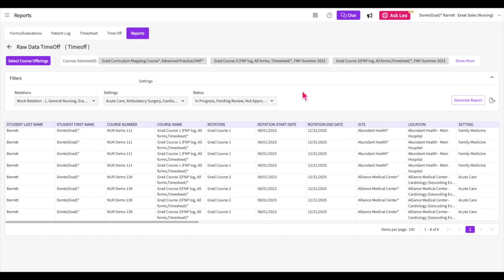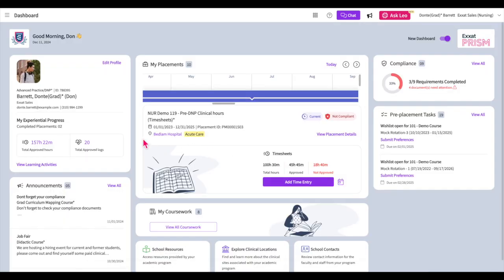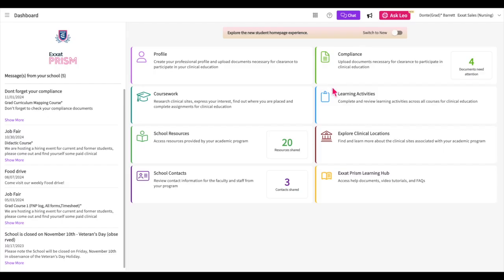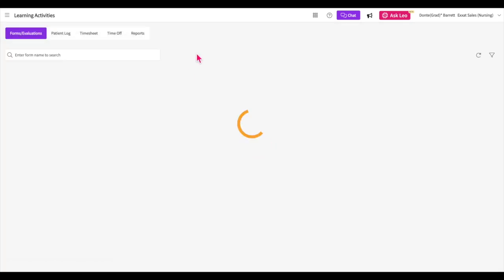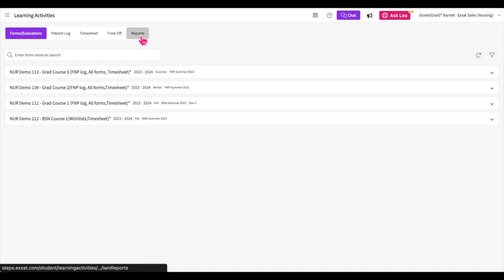You can then make any necessary changes by clicking on the pencil icon, making the necessary changes, then resubmitting your request. We also offer a raw data report for you to run and view all of your time off requests across multiple courses. To run the raw data time off report, navigate to the Learning Activities section by clicking on the View Learning Activities hyperlink from the left-hand side of the new student dashboard. If you are using the old student dashboard, select the Learning Activities option. You can also navigate to the Learning Activities section by clicking on the upper left-hand hamburger menu and selecting the Learning Activities option. Once you are within the Learning Activities section, click on the Reports tab.